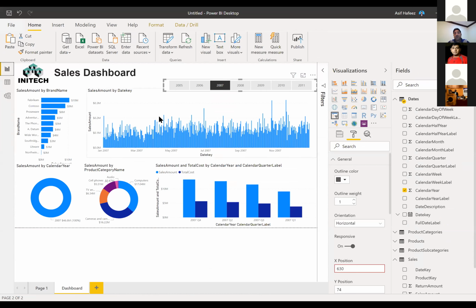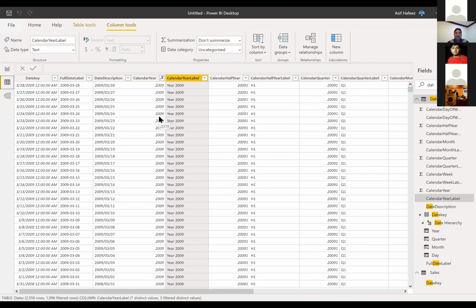You need to work a lot on your database using Power Query. Power Query is a very brilliant tool with which you can bring your data, manipulate your data, and bring only the desired results. Okay, so let me clear this filter.